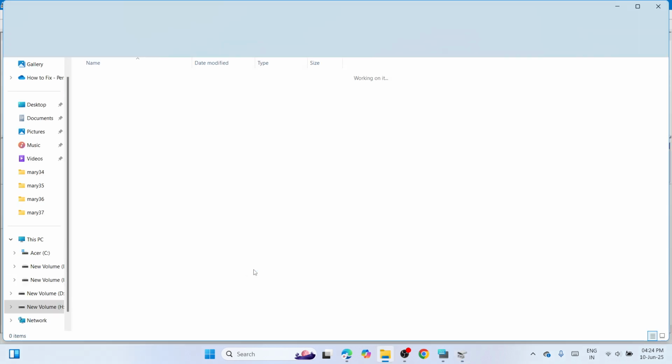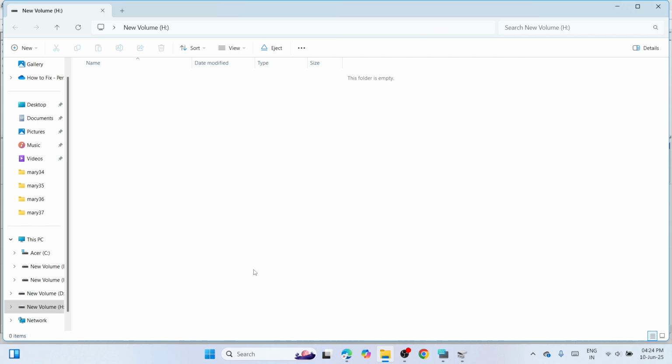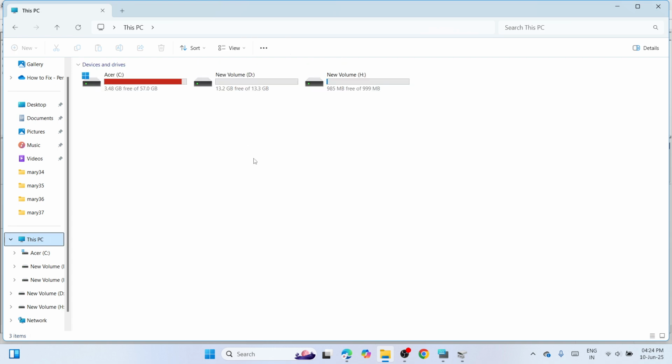So that's it. The moment you are redirected automatically to File Explorer, that means we have successfully resized, created, or extended our partition here in our Windows 11.